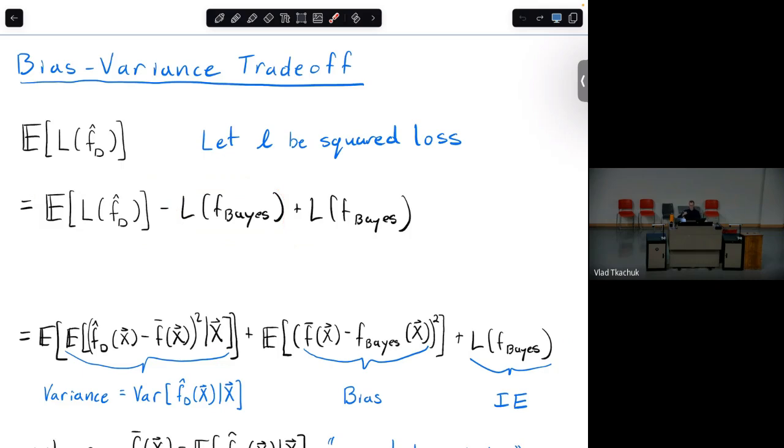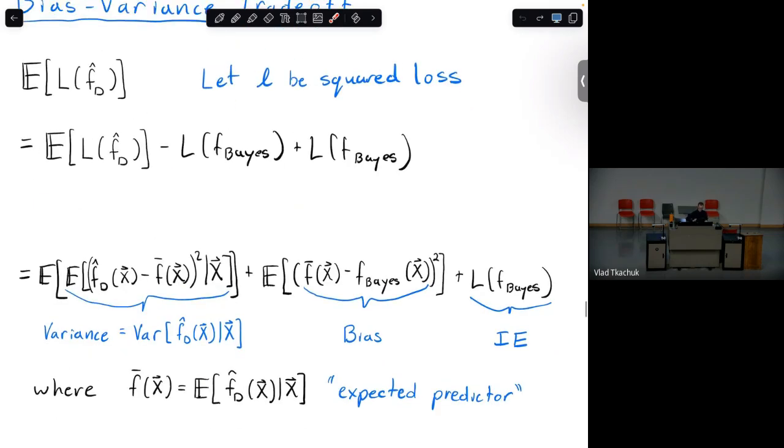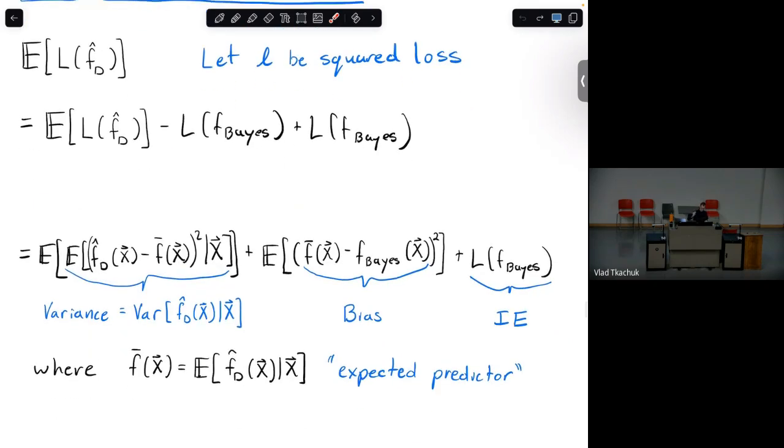And so for this decomposition, you need to make an assumption. You have to assume that the loss function you're using is the squared loss. If you use the 0-1 loss, you wouldn't get quite a nice decomposition like this, but you get something kind of similar. But anyway, we assume the squared loss, which is what we've been working with anyway. So okay, we make that assumption.